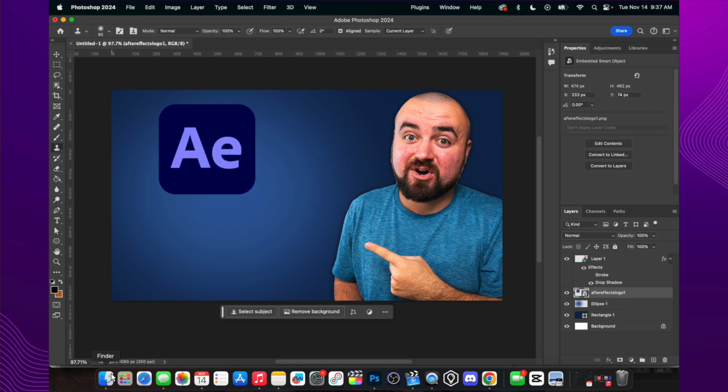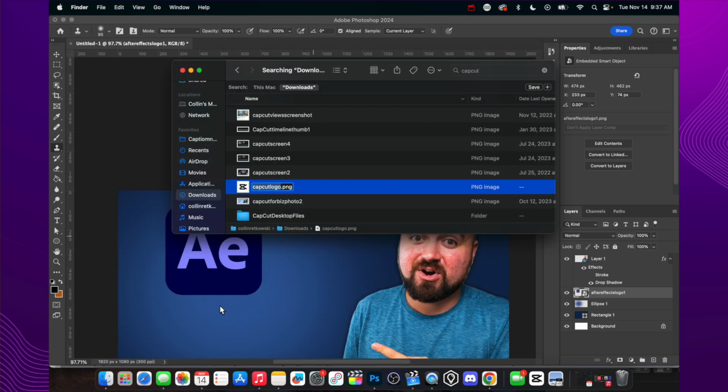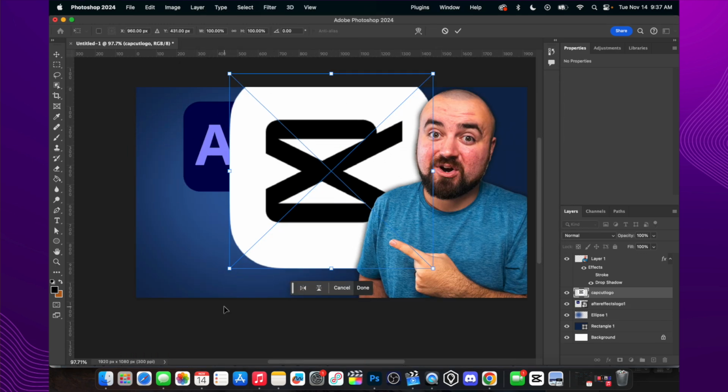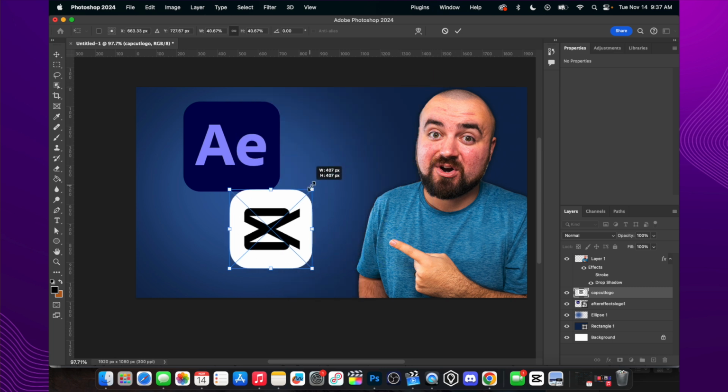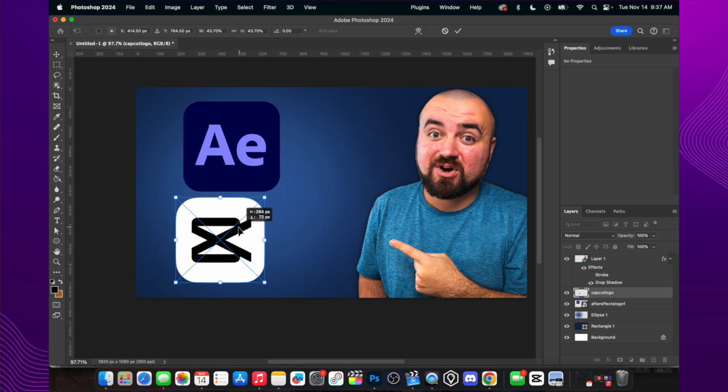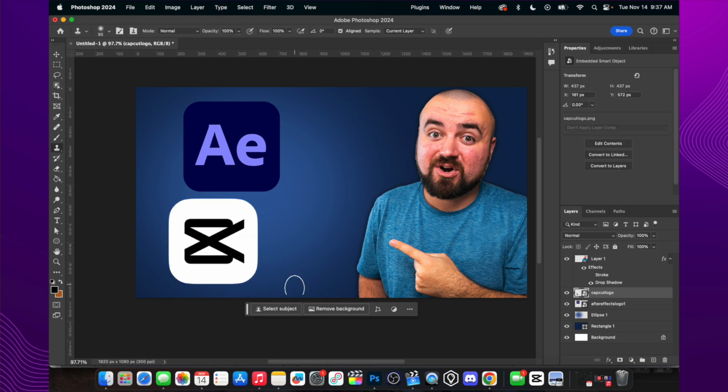And then we'll also go and get the CapCut one, which I already have downloaded. Here it is. Just going to grab that and drag it in. There we go. And then Shift, resize. There we go. I've got my two elements in here.